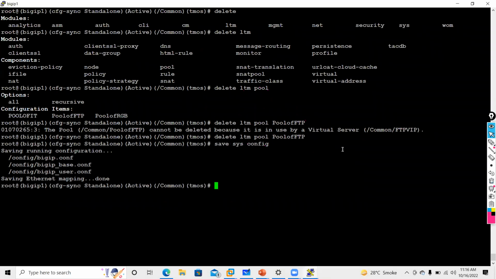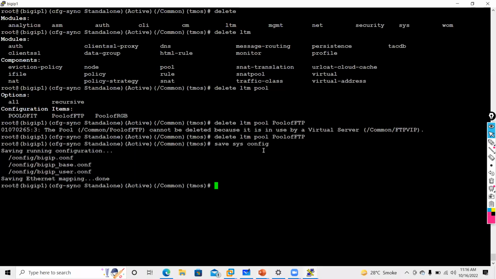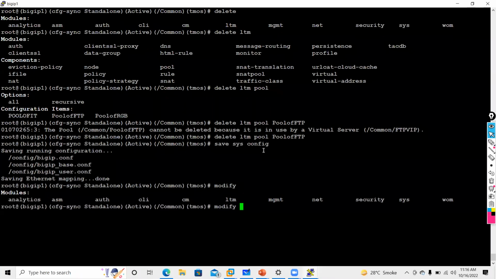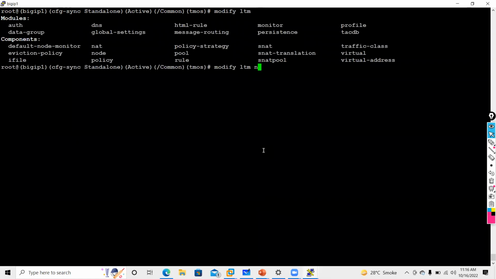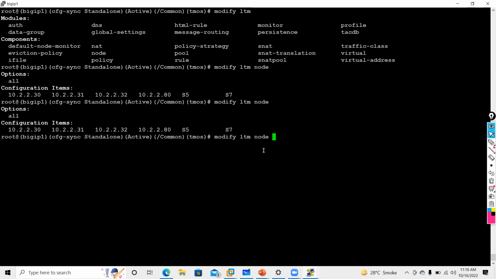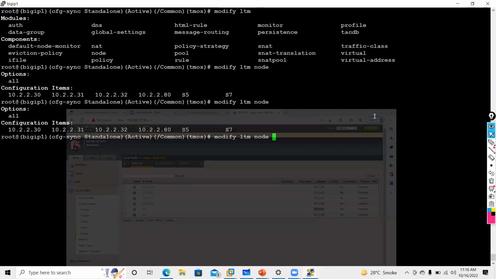Where first I need to run which command here out of this global command? Modify. Excellent. Modify LTM. Now node. Which node were we talking about? 10.2.2.90, okay. S5.